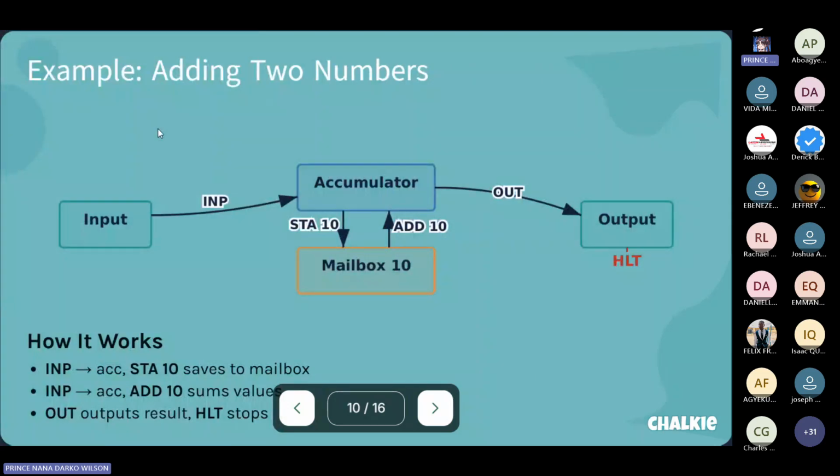So now it says, here's an example. Adding two numbers. You give the computer an input. The accumulator will take that input, and then it processes it by taking data from storage, combining it with another data from storage, and bringing an output. So now it says INP here into the accumulator. Storage will save into the mailbox. We are going to use this right now to write a code, so don't worry, understanding will be met, everybody.